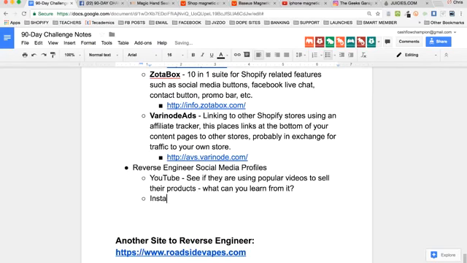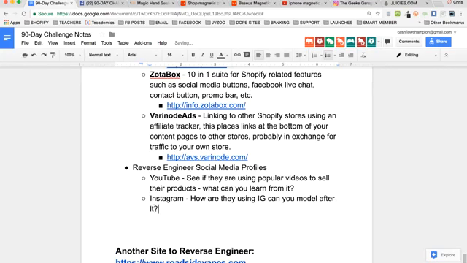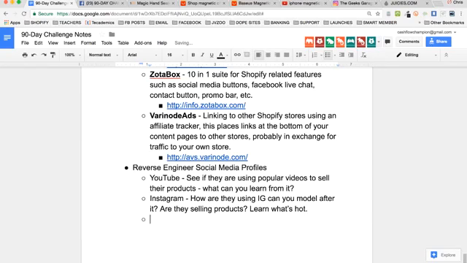Okay, Instagram. How are they using IG? Can you model after it? Are they selling products? Learn what's hot. Another one is Facebook. See what ad copy they use in their posts. Are they using videos, pictures, etc.?